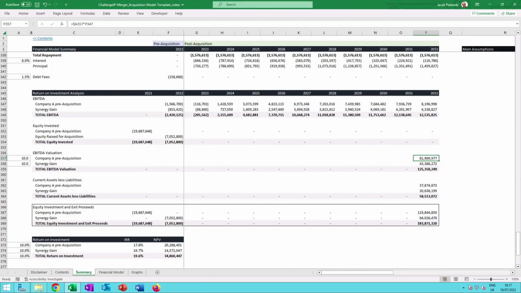Okay. So in here, I took the EBITDA of the company A, but again, I split that into the parts that are related to the EBITDA of the company A pre-acquisition. So what the EBITDA would look like if it didn't acquire that company B. Then I have my EBITDA, which is related to the acquisition of the company B.